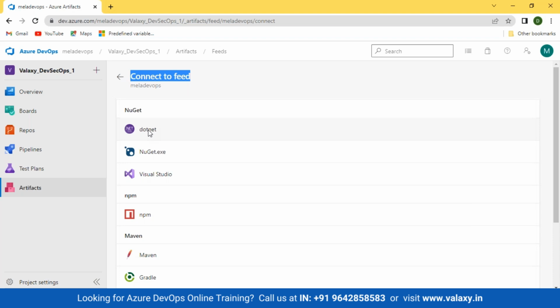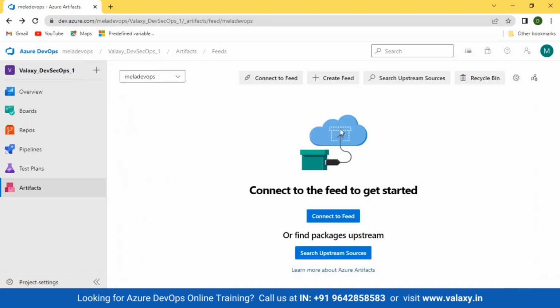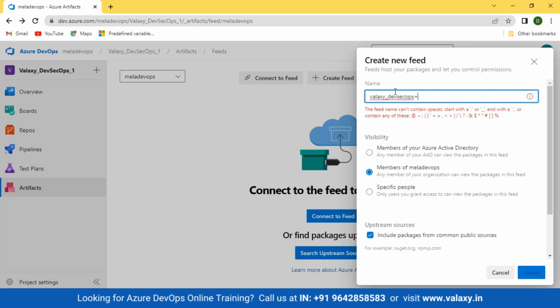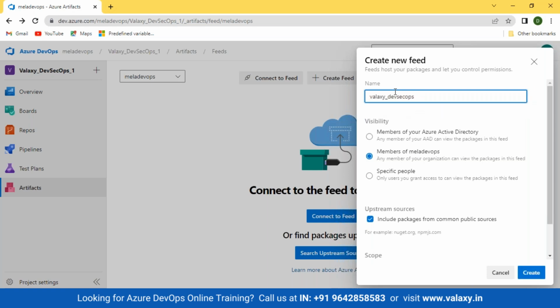So which application is it? Not this feed. Okay, let's create a feed first. So I'm inside my artifact section. Now let's name it. What is the name of the package? Valaxy. Give whatever name you want, guys. DevSecOps. I'll just use the same name, the project name I'm using.